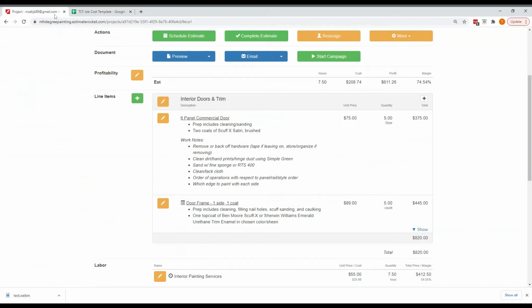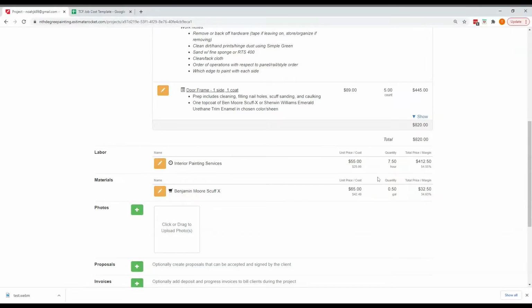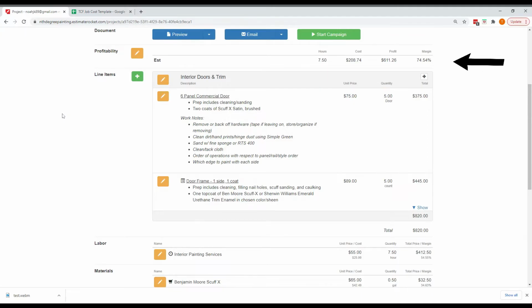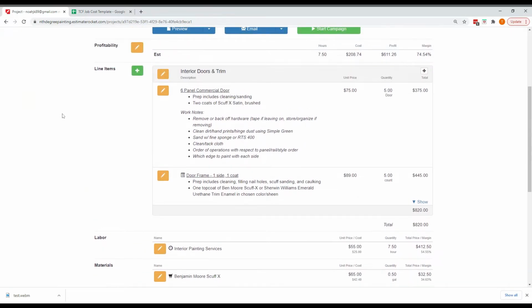Okay, quick post-production note in case there's any confusion. I do not use Estimate Rocket's hours tracking for the estimates. The profitability that you see up there, that's 74%, I do not calibrate that. You can. I choose not to. That's why it looks weird. But imagine how powerful this is, guys.